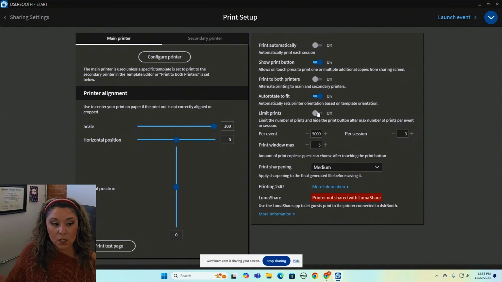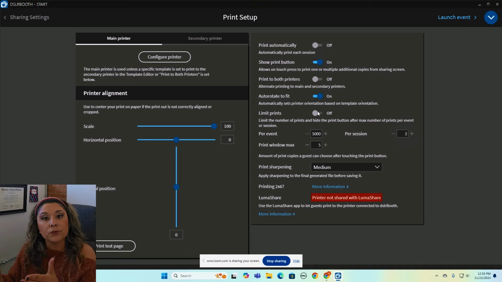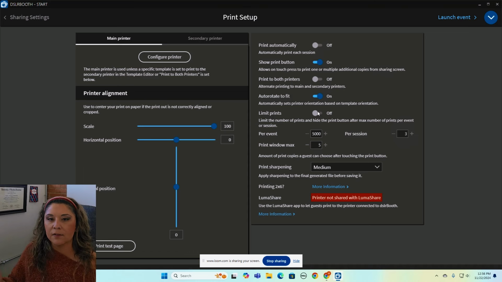Limit prints, okay. So for the limit prints, you could leave that one turned on if, for example, you're at an event and your client says, or you have it in your contract, we're going to offer 250 prints for this event and an endless amount of GIFs and an endless amount of video boomerang. You could do that right here, because you surely don't want 5,000 prints for a guest list of 200 people. That would be crazy expensive. So depending on your client, what they want, what you're offering in your package, this is where you could limit the prints if you want to.